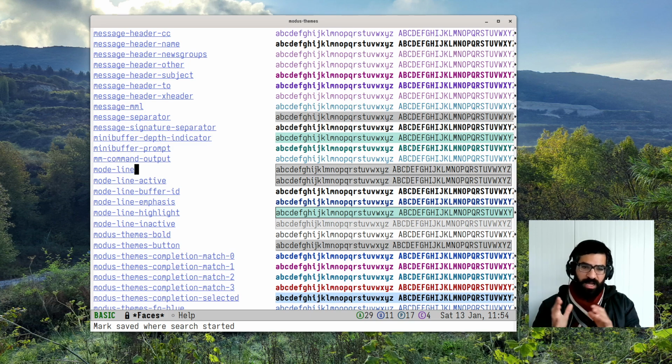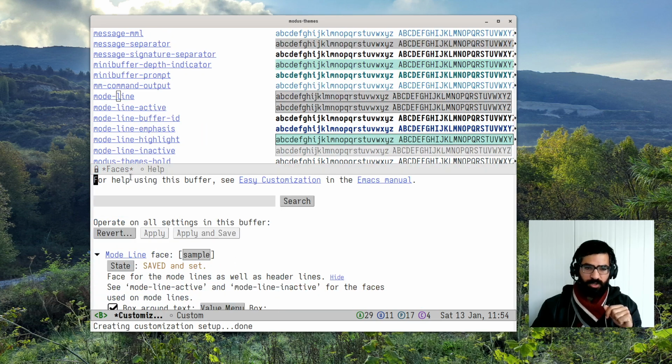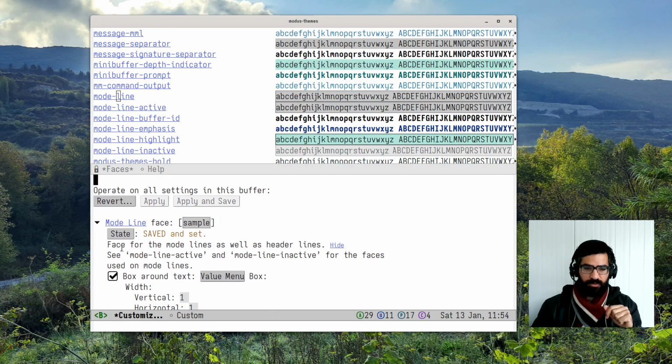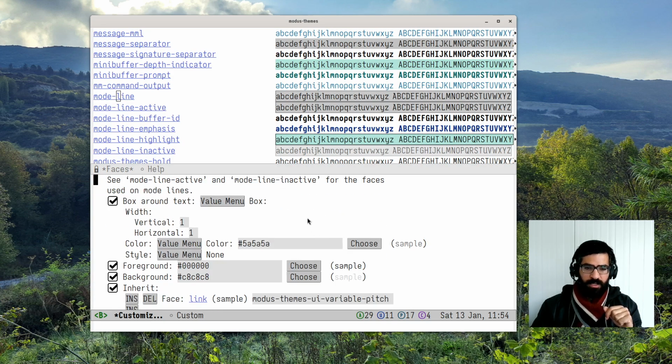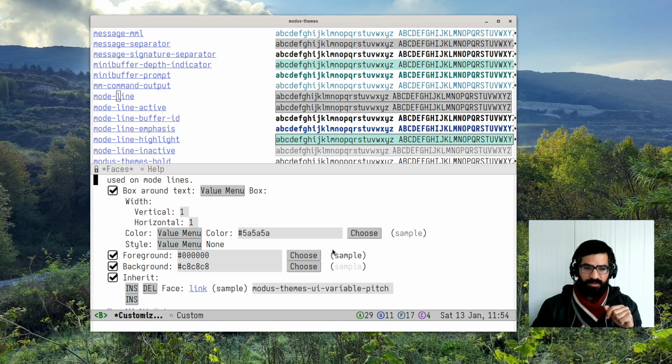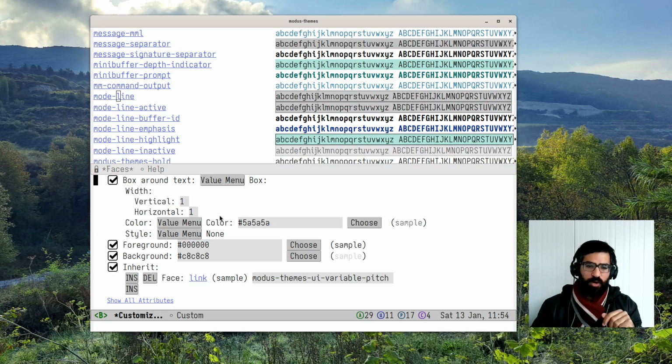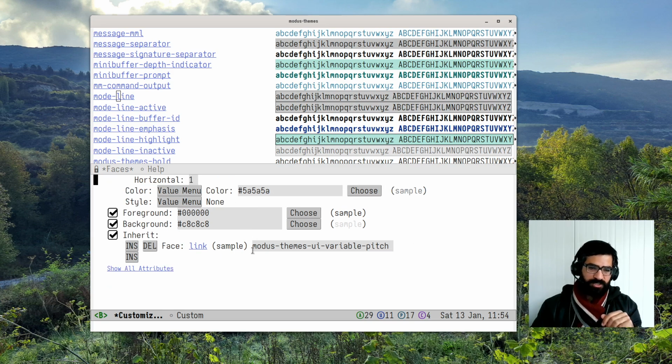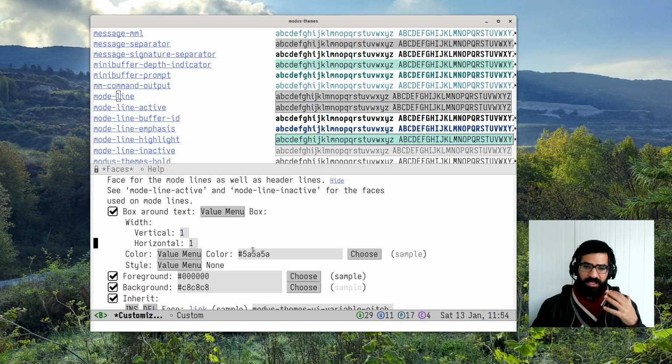And here I get to see the names of the faces, and also a preview next to them. So I can see that the mode line is this gray box over here. The mode-line-buffer-id is just this bold text. And then, of course, I can click on it and see what this is about. Face for the mode lines, blah, blah, blah. And then I can see the attributes here in this custom UI interface. Of course, you can modify everything here, but personally, I never use this. When I develop a package, of course, I make sure that it uses this properly. It makes everything customizable through this user interface.